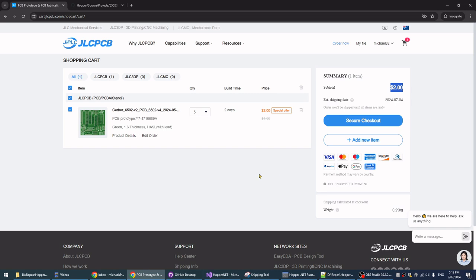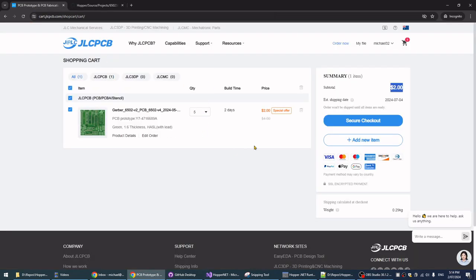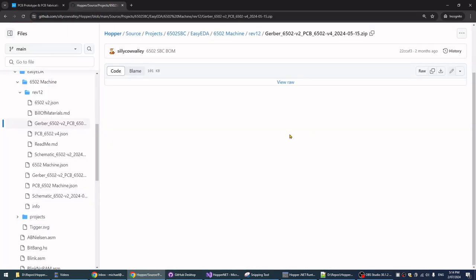So let's keep this one short. I just wanted to show you how you do a board. So yeah, you upload your Gerber file, download the Gerber file from the repo. You can actually just download it from the website. You don't even have to clone the repo. And then upload to here and order your board.